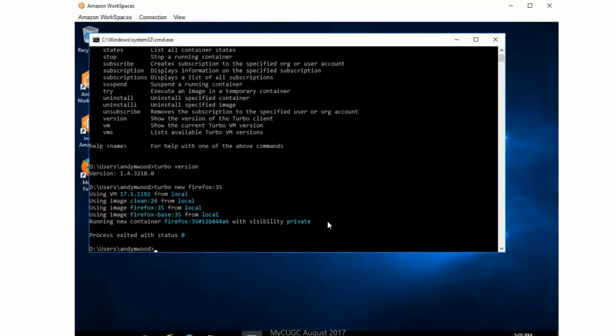I'm sorry to interrupt, but that container that you've just shown then is completely isolated from the other. Yes, completely isolated from the other. All of the services are isolated too.